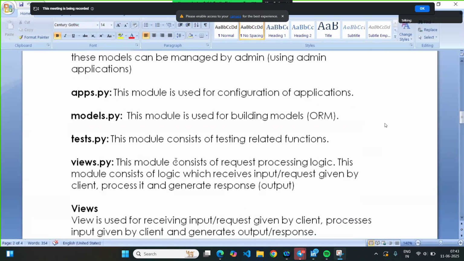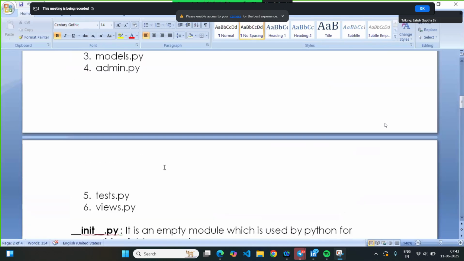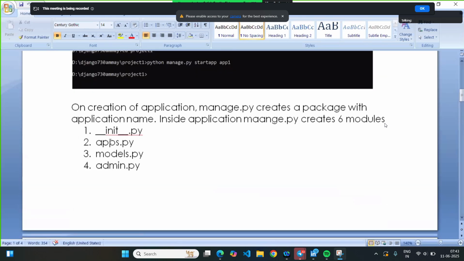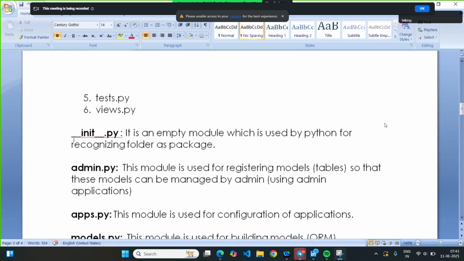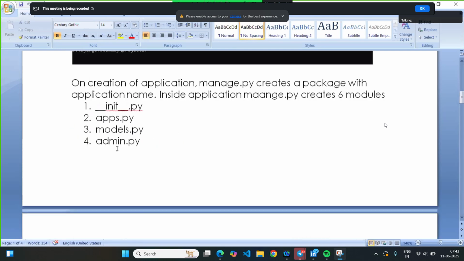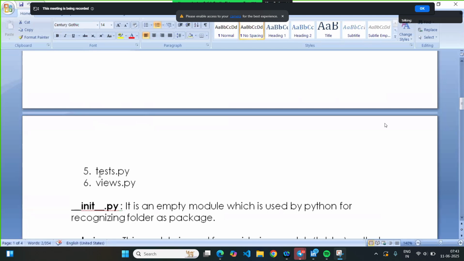So I said once you create an application, within the application, how many modules will it create here? 6 modules. Whenever you create an application, it will create a package with the application name, and within that, it will create 6 modules. So that is __init__.py, apps.py, models.py, admin.py, tests.py and one more is views.py, right?